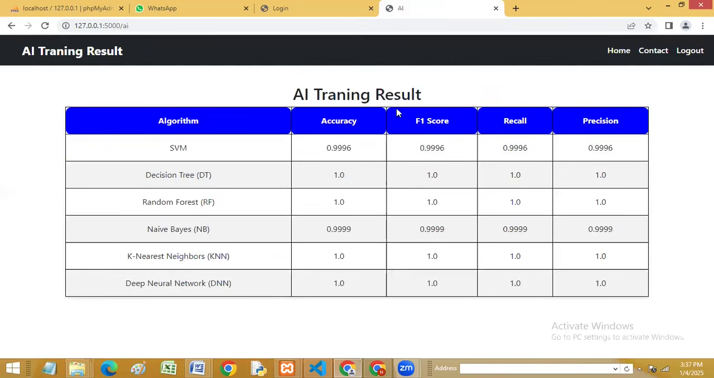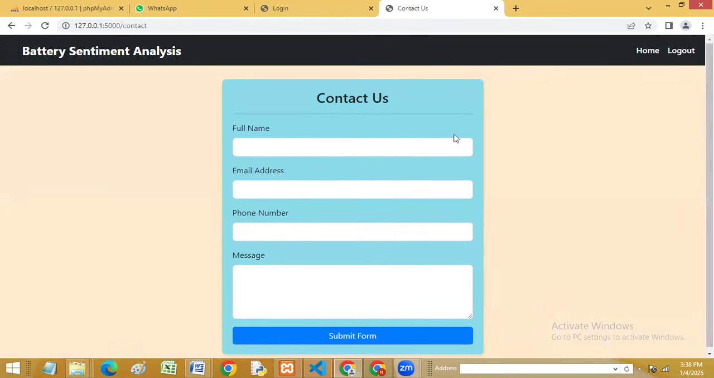So before that, we trained the code by using ML, and based on that, it's showing that result. We trained using SVM, decision tree, random forest, KNN, and deep learning. So these are the accuracy, F1 score, recall, and precision. If you have any query, we can contact by using this.